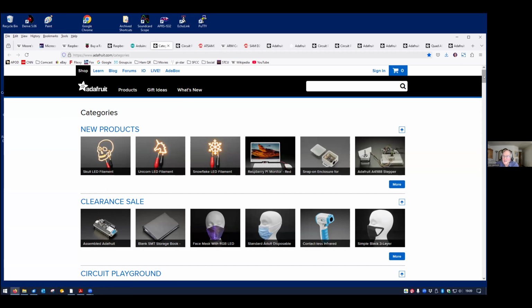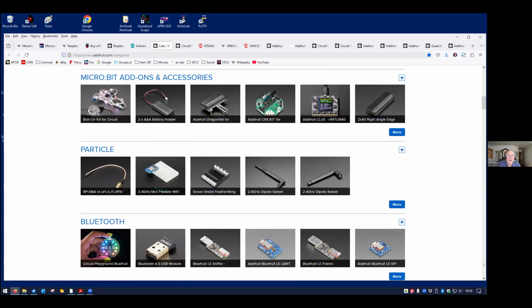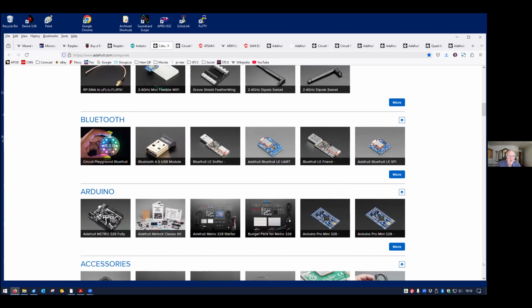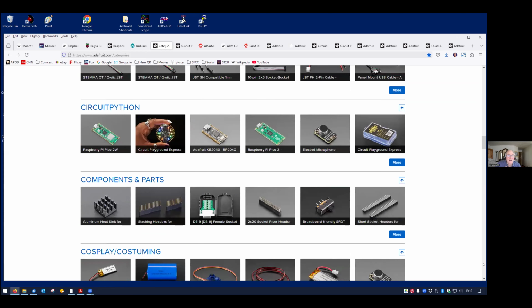I don't know if you can see it, but my scroll bar up in the upper right, this is probably 15 pages of hardware. And I'm just going to go through it quick. This is all Adafruit: Circuit Playground, Feather is a whole line of their processors. Raspberry Pi, that's things that go on Raspberry Pis. Micro:bit, that's another one. Particle, Bluetooth, Arduino, accessories, batteries, books, breakout boards, cables, CircuitPython things, components and parts.